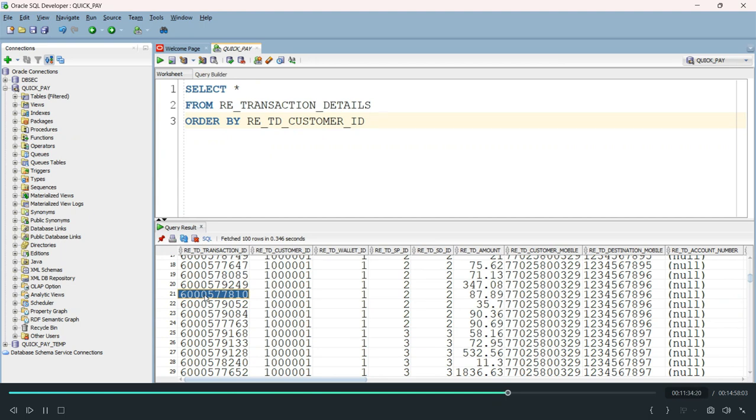I'm asking for the total amount, how much amount in total has been done by the customers.